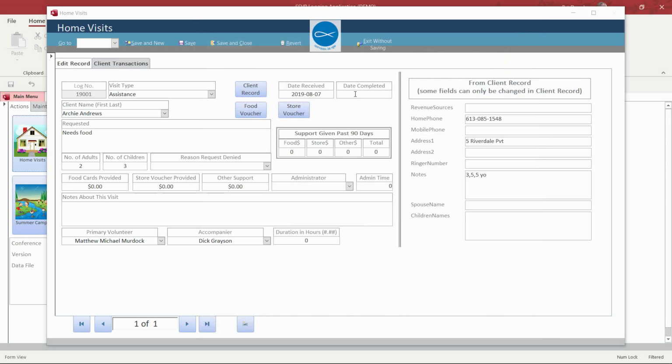And so let's say now that the visit has been done, so we put in the date saved. And now we need an administrator. We need to put in the time. The administrator, we usually end up about a half hour of administration time between getting the call and arranging everything. And then the duration in hours for the visit. Now this is for the total visit. Most of ours are about a half hour. And that's per each volunteer.